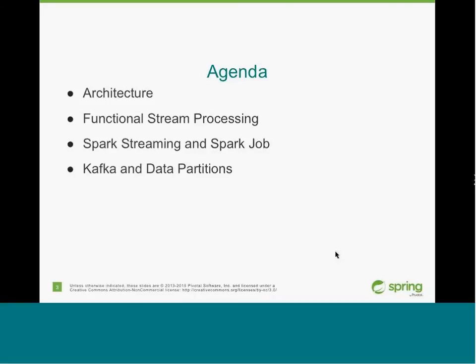And towards the end, we'll talk about how Kafka plays an important role in Spring XD's runtime, used as a message bus and also as a source and a sink. And how we actually use Kafka at the message bus level. How do we actually do data partitioning? So we'll be demonstrating some of the capabilities there as well.